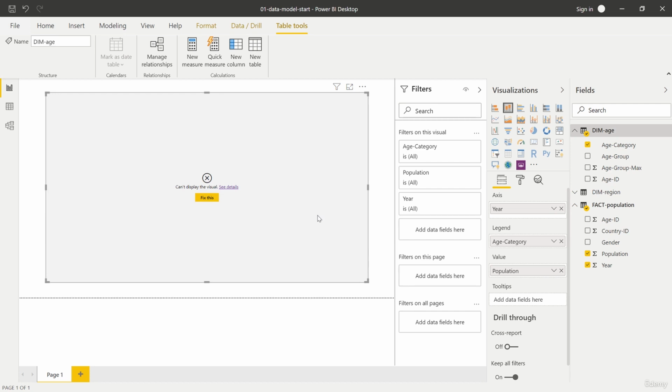Now this visual can't be displayed. And the problem here is that we don't have any connection between our dim age table and the fact population table. At the moment, these are separate tables. We have these age IDs in both tables though, so this should be our point of entry, you could say, for both to know what the other table contains. But at the moment, the missing link is what's causing the problem here. And this brings us to the relationships now.